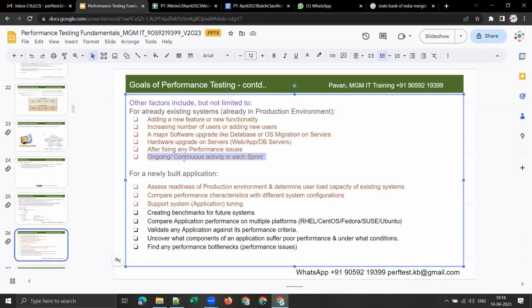So application development is an ongoing activity. Testing is also an ongoing activity. In each sprint, developers will be adding some new feature, making some code changes, and in the next sprint, we will be testing that application from our side. The testing team will be working on testing that application. So performance testing and all these types of testing are continuous activities.